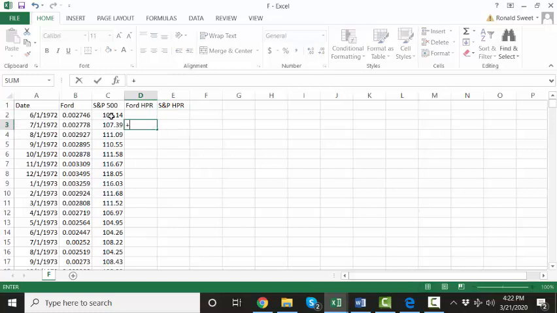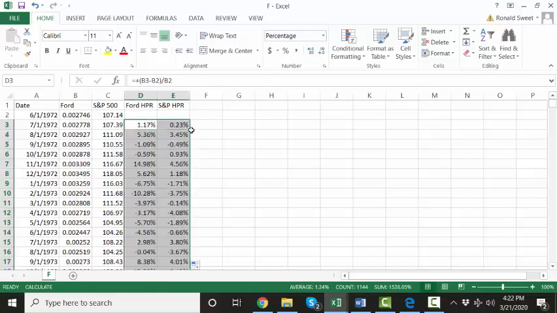You remember how to do the holding period return? You do ending market value minus beginning market value, and since income is already part of that adjusted close, we don't need that, and divide by beginning market value. Hit Enter. Here's what Ford made back in July of 1972. You can copy that over for the S&P. You highlight those two, double click on that little square on the column there, gives you Ford's returns.